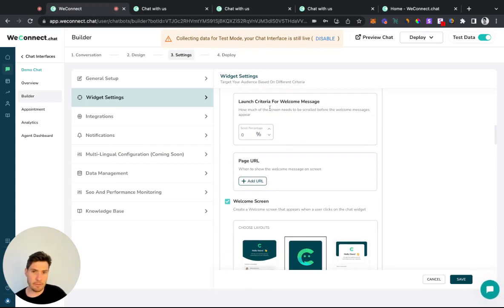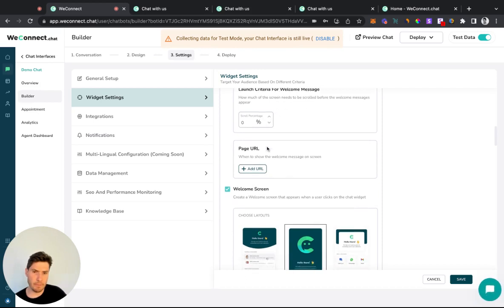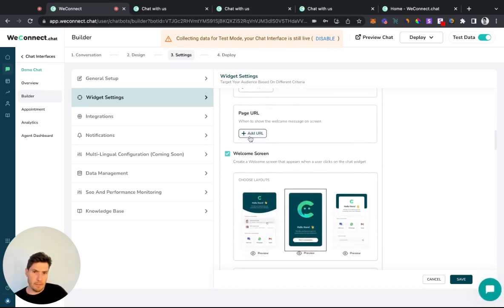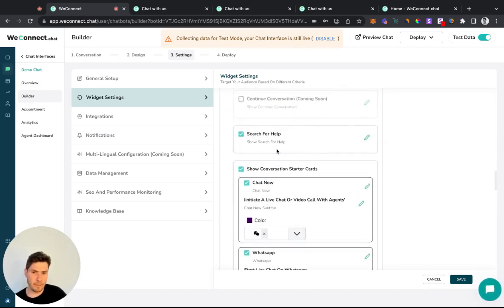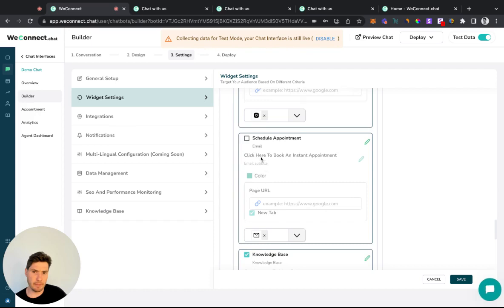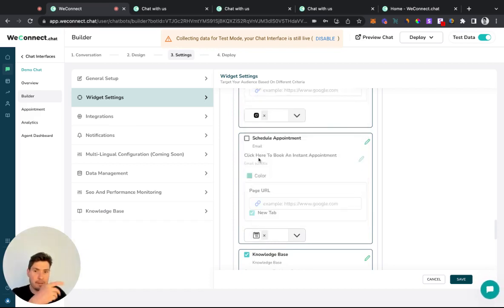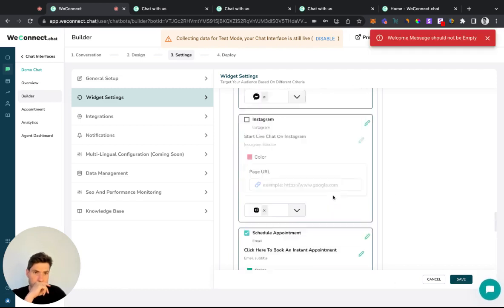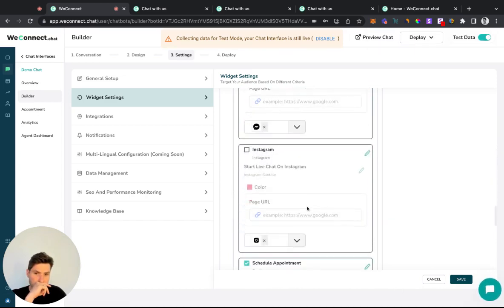Then we have on scroll, it can appear, the welcome messages. On certain URLs you can place them, and then we have the conversation cards, so you can select also Messenger, Instagram. You can do a schedule appointment where you have a meeting scheduler. I would actually select the calendar then here. So you could actually also embed a Calendly link, for instance. Let me just do that. Save it. Wait, let me see. It should not be empty.